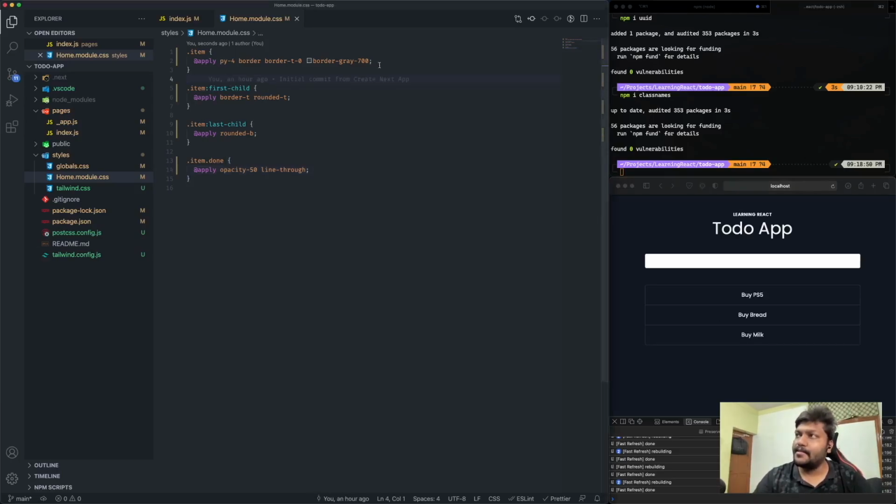We can also add a cursor pointer to each individual item. So we have the neat little cursor. When we click on it, it goes down. When we click on buy bread, it goes down, and so on and so forth. So yeah, I guess we can add some more items right here, now we're buying a lot of stuff.